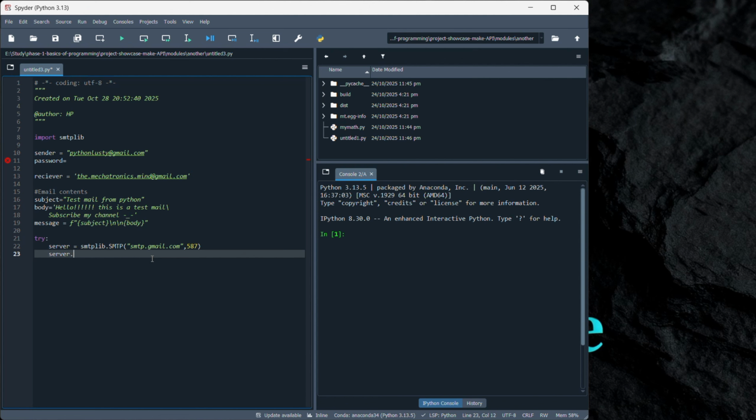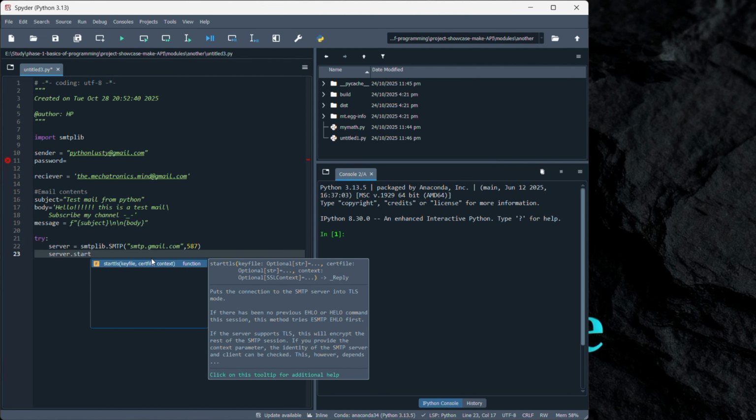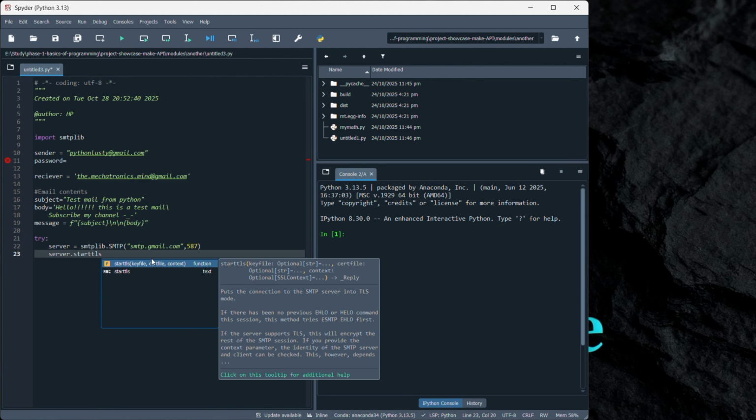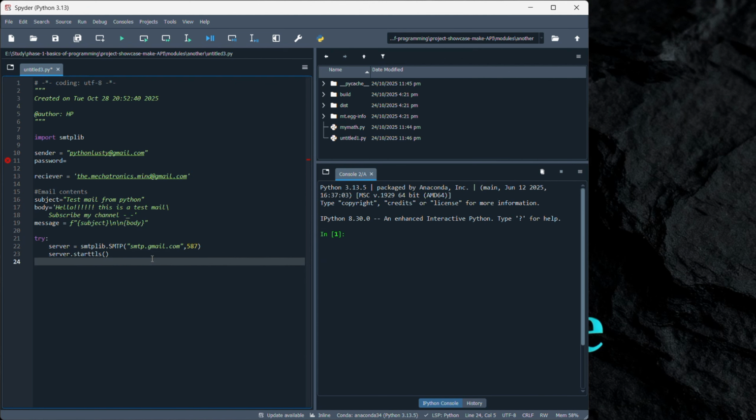Now I'll need to start the TLS service. Start TLS. Basically, TLS is Transport Layer Security. This is just for encryption, nothing else. And now I will need to log into the server. Server.login. I have my password. Wait. First of all, I have the sender variable and then the password variable. Okay, it's done. Server.login.